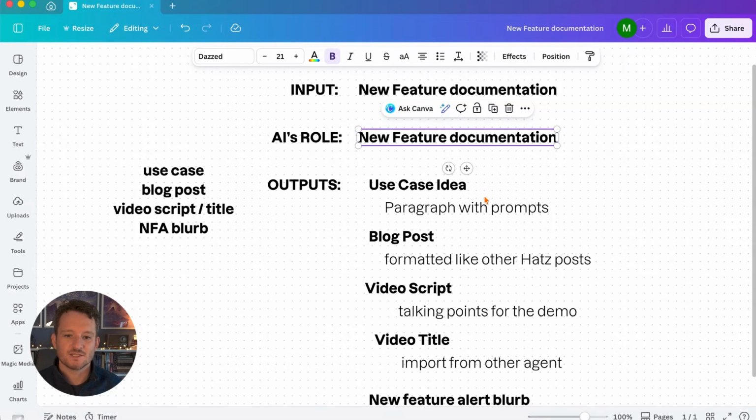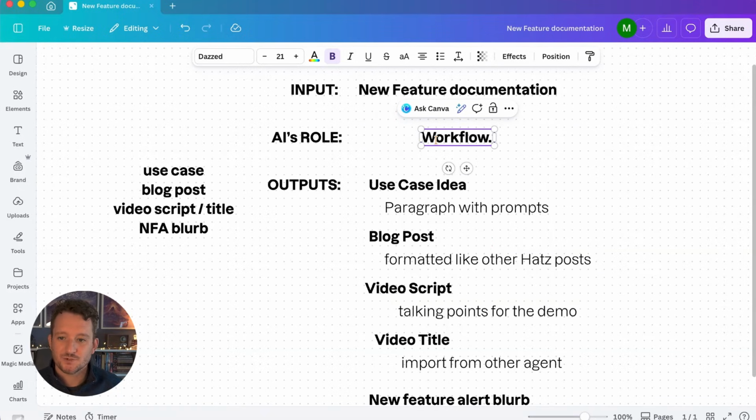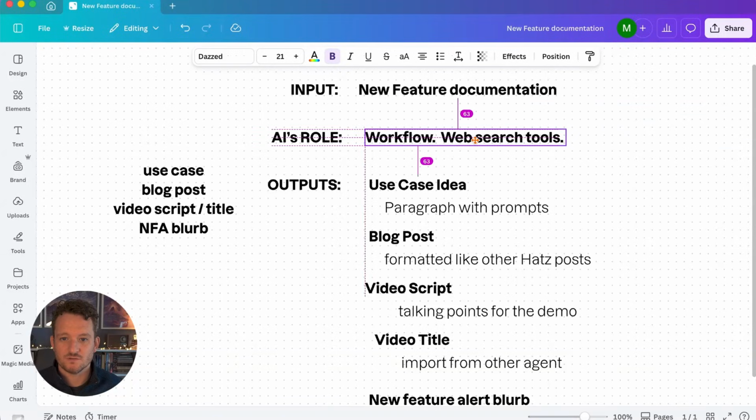It needs to access live data. It needs to do things that apps don't do. So we got a workflow. Do we need to connect to any integrations? Well, we do need to read this new feature documentation, which is in a URL. It's on a web page. So it needs to have web search tools, namely Firecrawl. We'll talk about that when we get to the actual building phase of this.